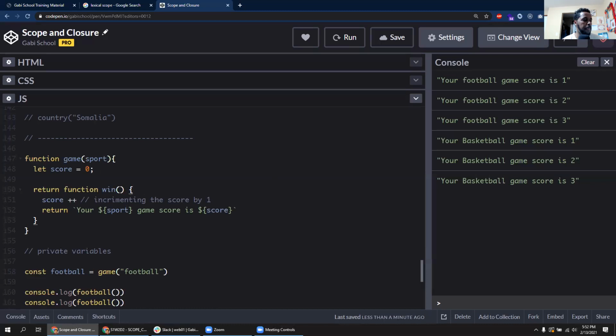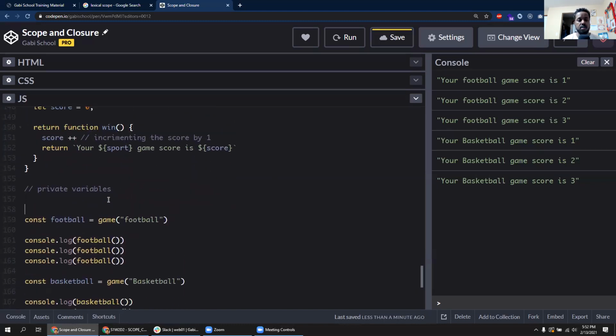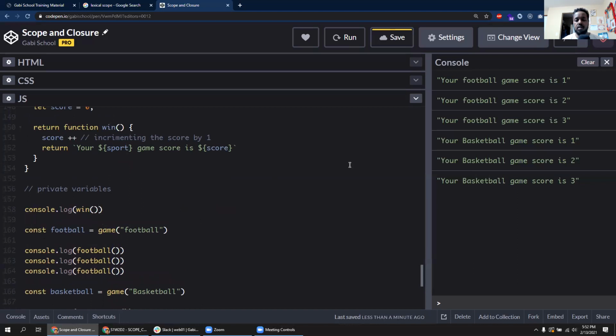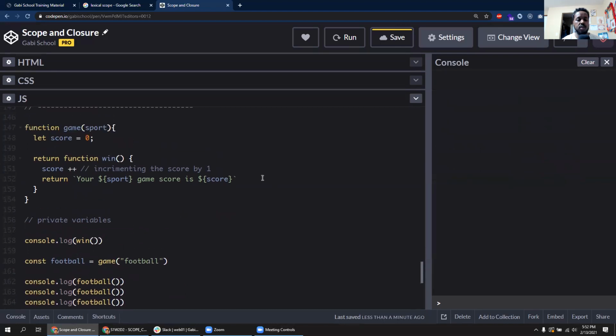Let's see. So now let's try. Okay, let's see if we can call. What do you guys think? What if we just call the win function? Can we just call it by itself? So what if we say console log win? What do you guys think is gonna happen? Is it gonna call this message? It's gonna grab this message.